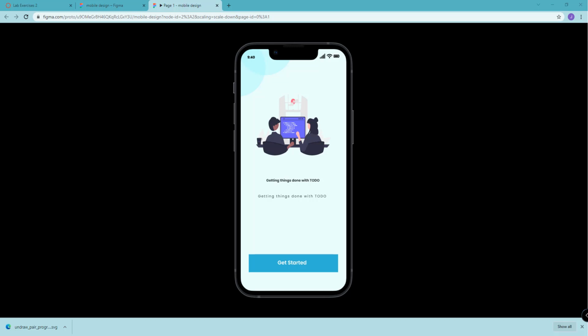Now in this video we're going to create this particular screen, or the user interface. So we have here the welcome screen, and then we have the different elements for this. Say for example the time, we have the signal, the Wi-Fi, and the current battery status. And then we have some sort of illustration, and then text, and then a button.